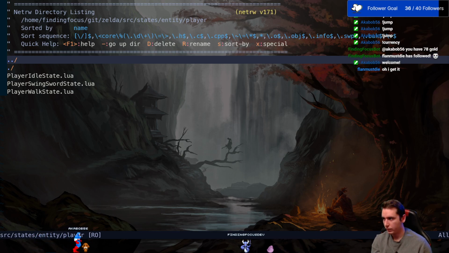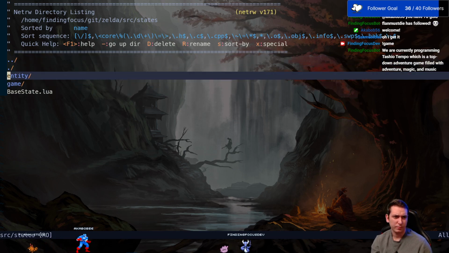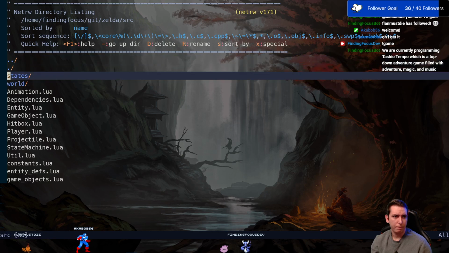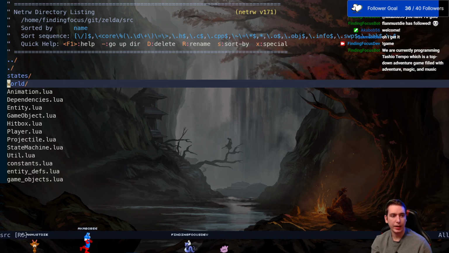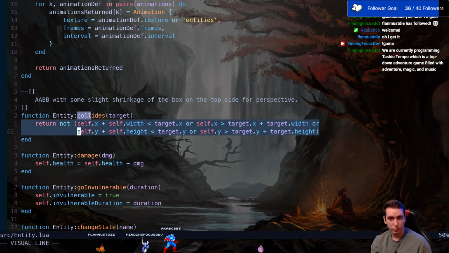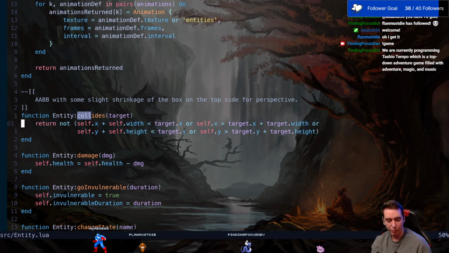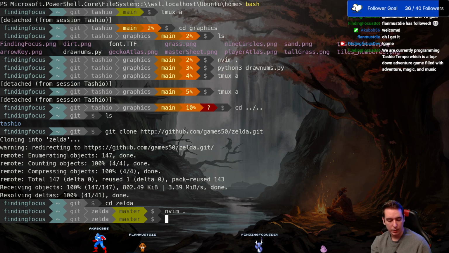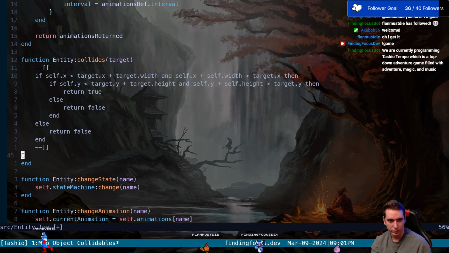We are building a top-down adventure game. I'm looking for the entity class, and then I'm looking for the collides function. So this is how they do it. And they return the opposite value of the checking of the collision. So let's just see if that would help us, and then we'll see if that's a better way to do it, if it works.